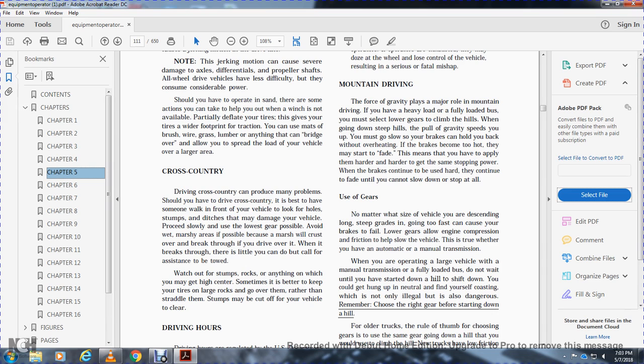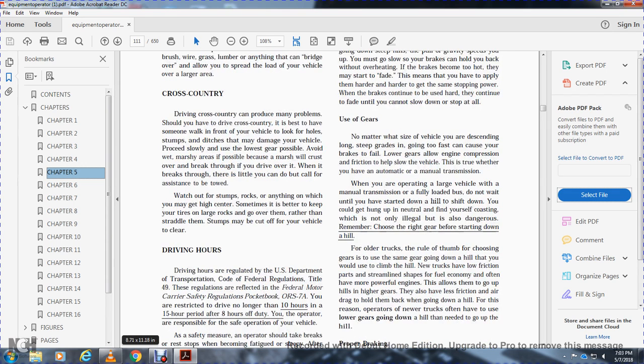Watch out for stumps, rocks, anything you may hit with the high center. Sometimes it is better to keep the tires on large rocks or go over them rather than straddle them. Stumps may be cut off so your vehicle clears.